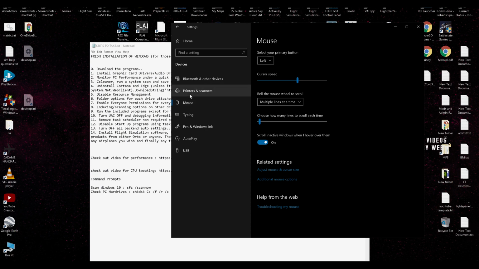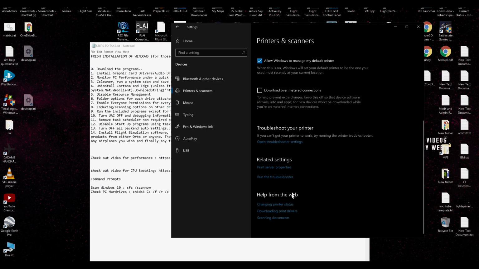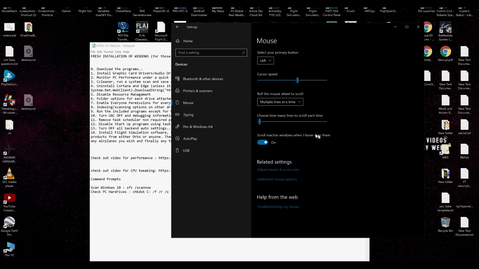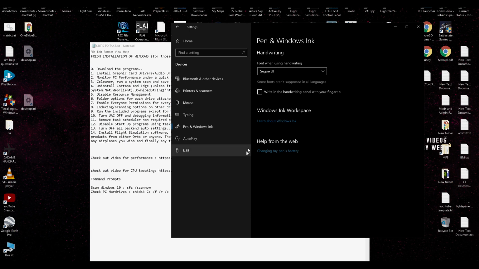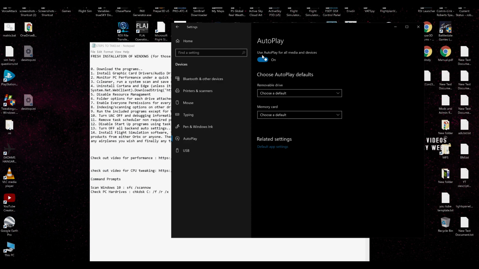Make sure your mouse and that is all aligned and used correctly. Otherwise, you will have mouse issues. You can define your cursor speed here, which is another thing I go into in the performance video. So I won't repeat it here.